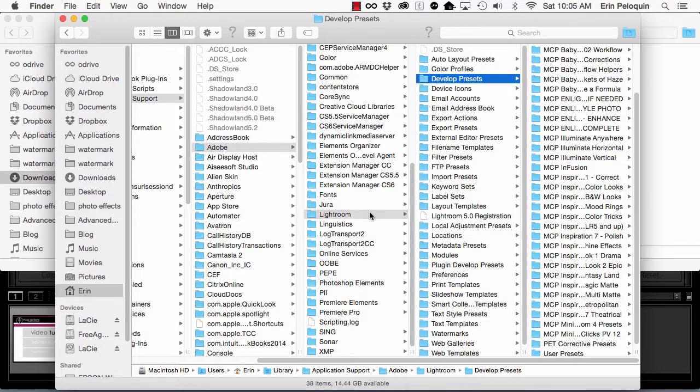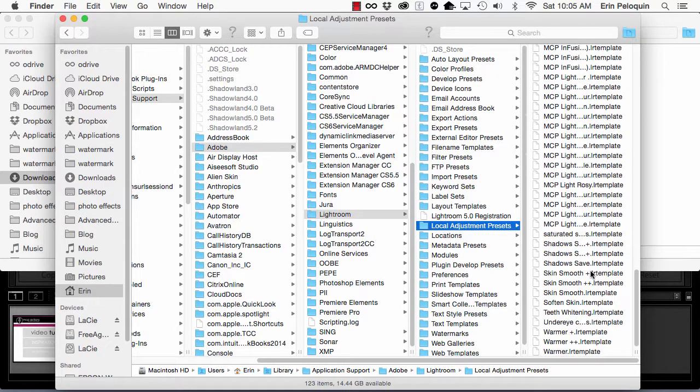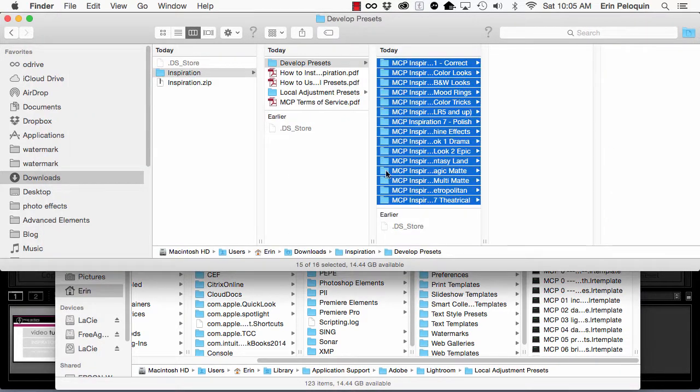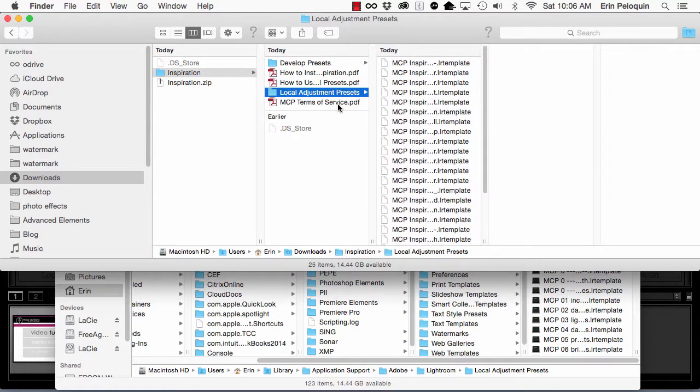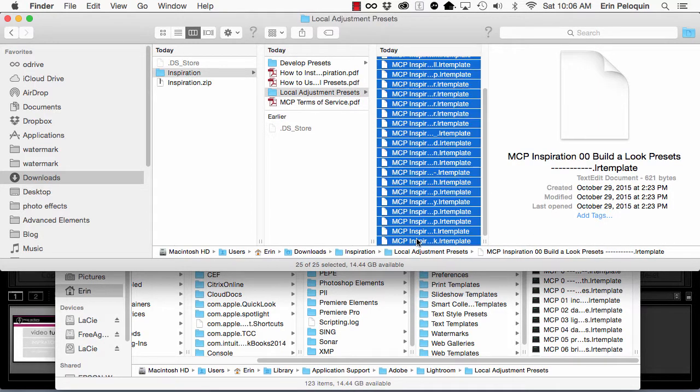Next, within this Lightroom folder, I'm going to go to my Local Adjustments presets. Now, you might have lots of presets in here, or you might not have any. Returning to my downloaded folder, I'm going to open the Local Adjustments presets, and copy the presets inside it using the same click, shift, click method.